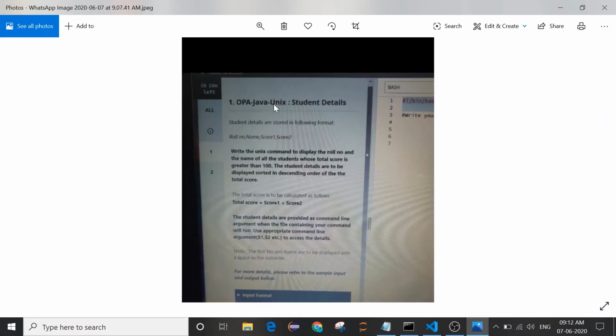So this is the Unix question. First of all, I just want to tell you that my solution is not the best, but it's very easy and understandable. So let's see. Write a Unix command to display the roll number and name of all students whose total score is greater than 100. The student details are to be displayed like this.